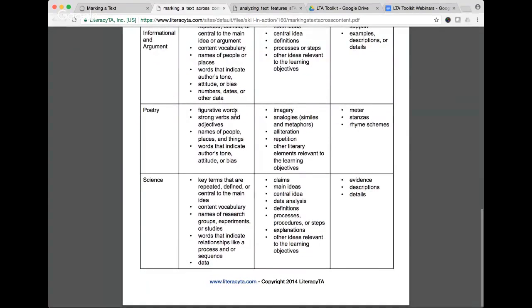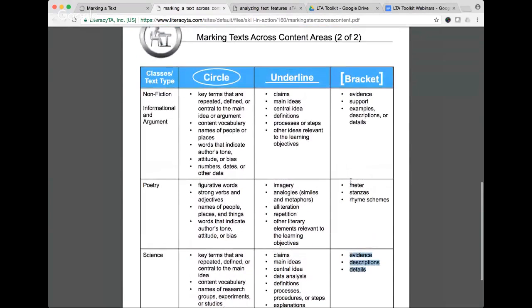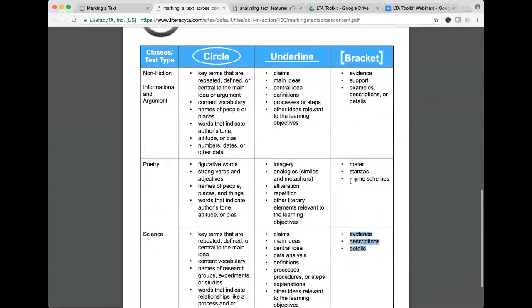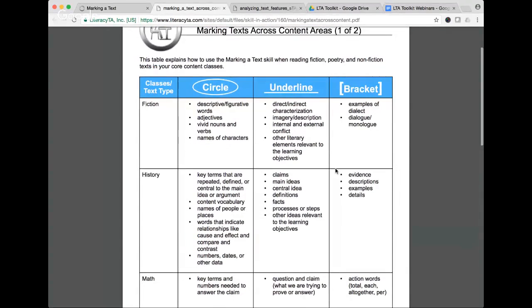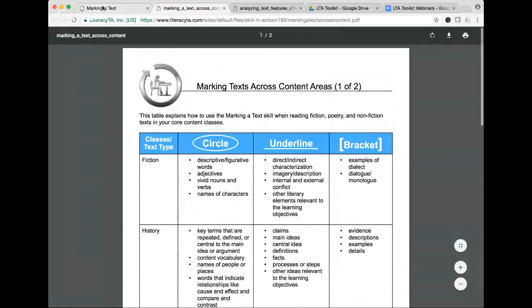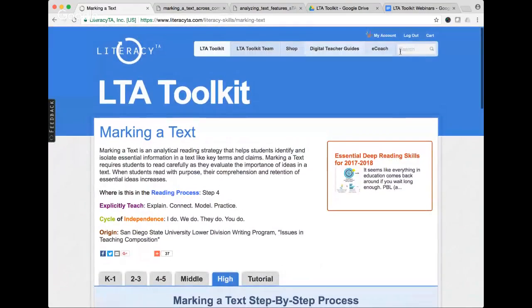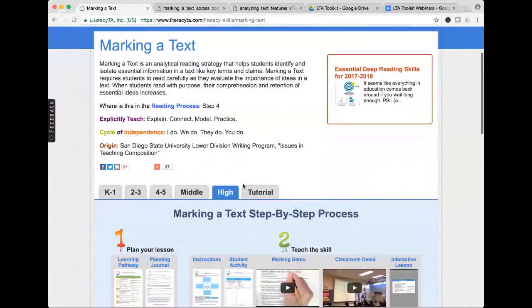So in science, this is what you would circle here. And then what you would underline, and then what you would, of course, bracket. So this is just one example. We don't have cross-curricular maps like this in all of our skills, but we have quite a few. We do have quite a few that will help. I'm going to show you another one just so you can kind of see. There is a reading called investigative reading.